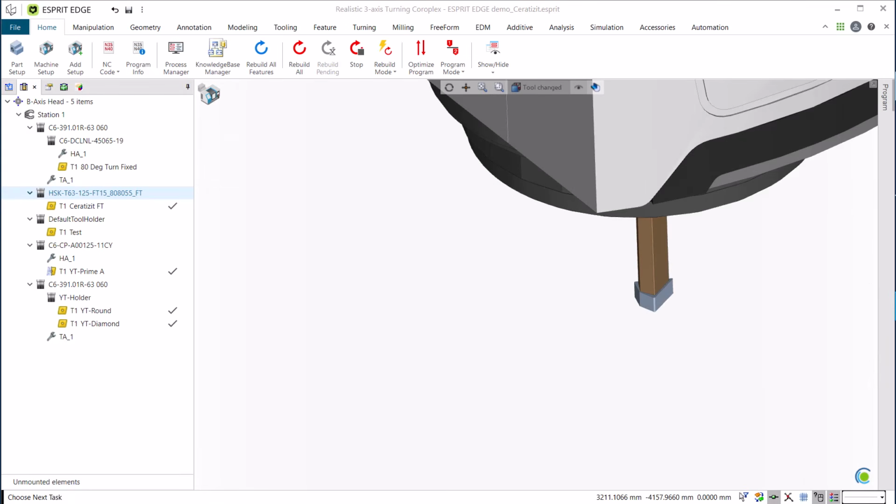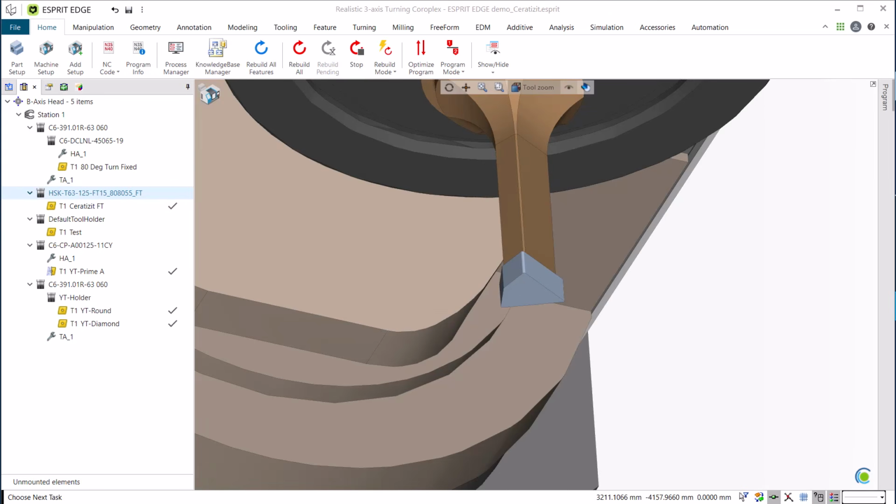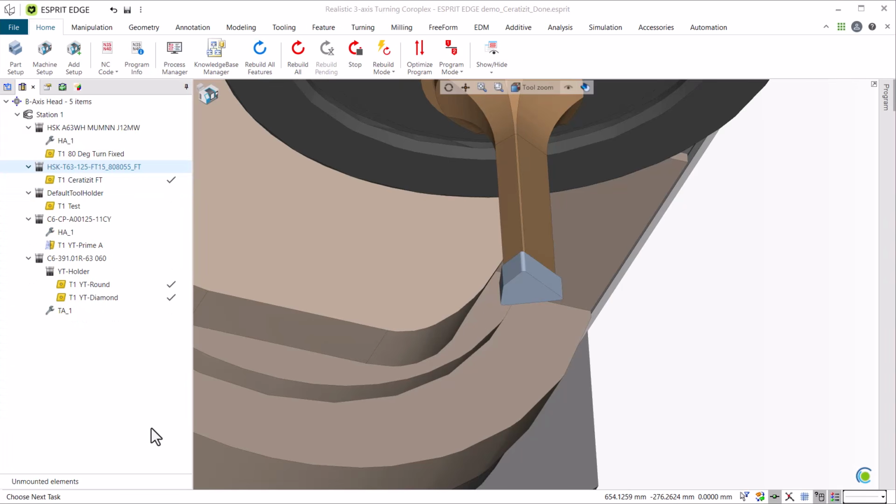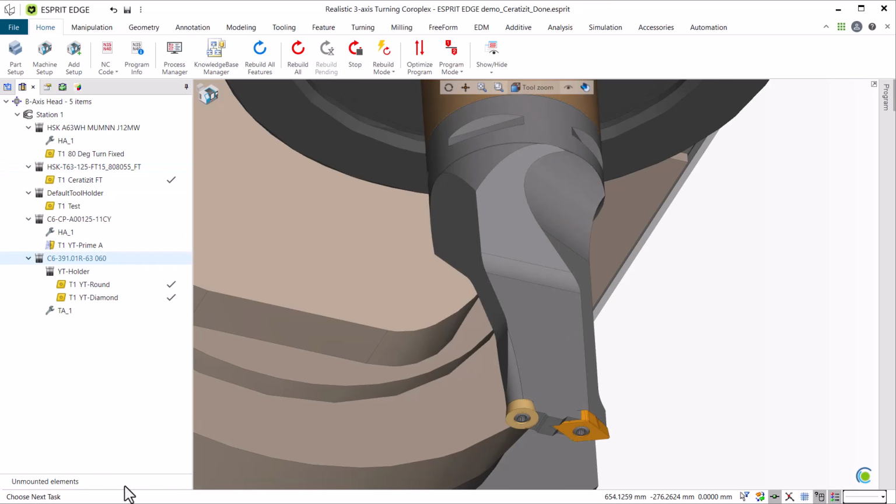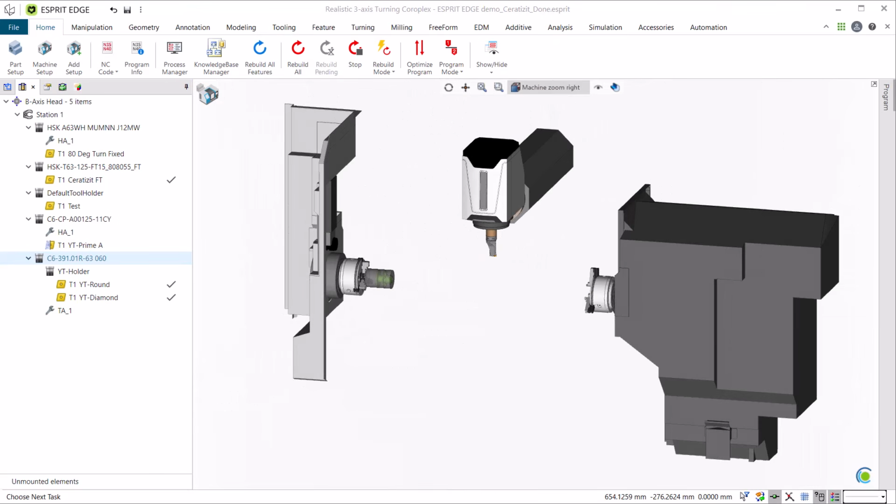For this demonstration, I'm using a Ceratizit FreeTurn tool and a Sandvik Coroplex YT multifunctional tool. Y-axis turning is really about enabling controlled, multi-directional engagement during turning operations, and that capability is driven by how ESPRIT EDGE manages tool orientation as part of the turning cycle.